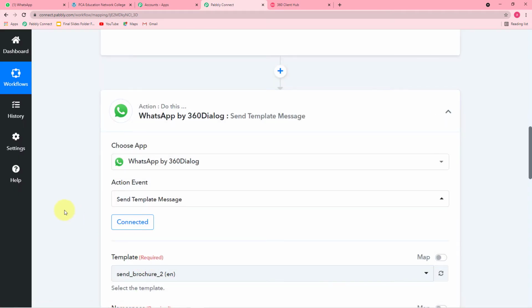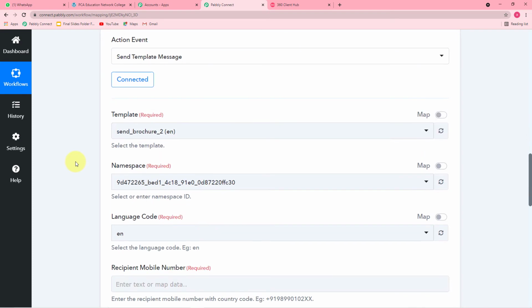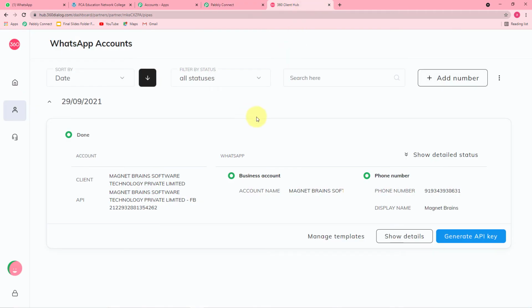So you can see it has started showing connected. That means we are connected with 360 Dialog. After this, it is asking for the template. So first of all, let me tell you what templates are. I'm going to my 360 Dialog account again, and here I am clicking on the manage templates button.